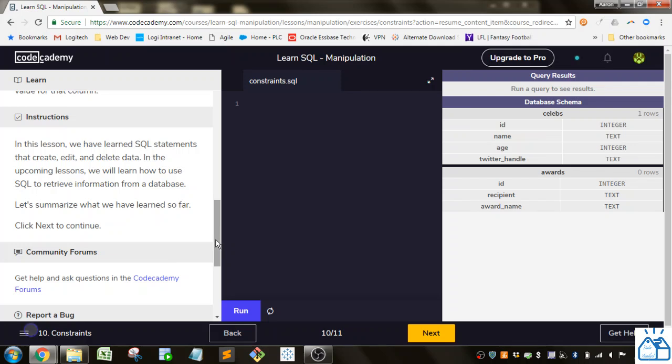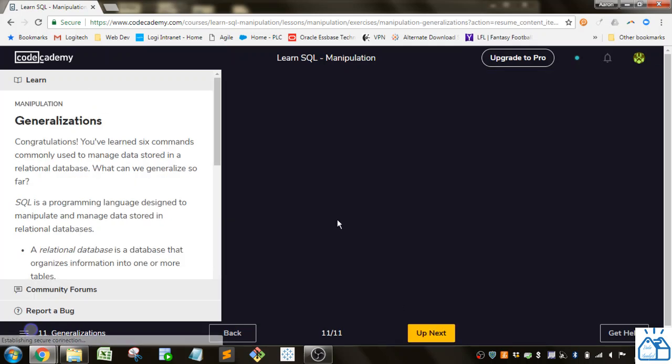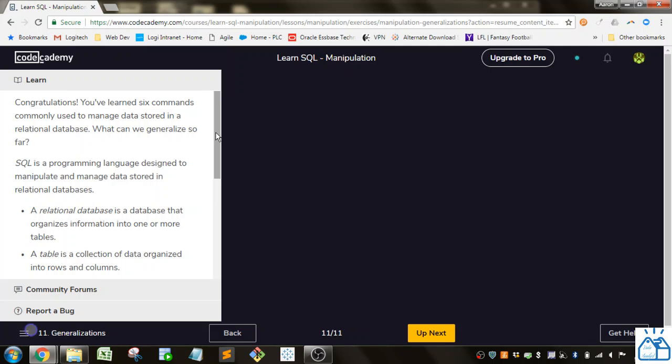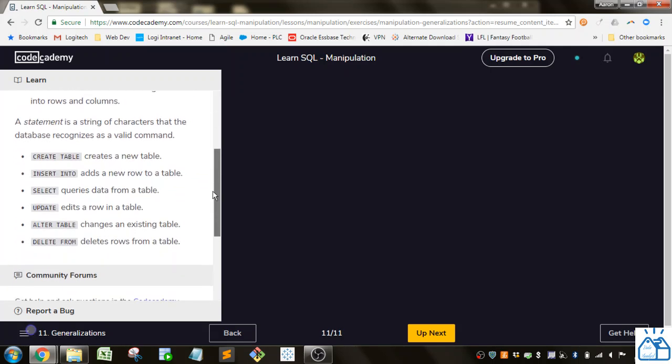Okay. Click next. Generalizations. All right, congratulations, you've learned 6 commands. So it's just kind of going over what we learned. So we did a create table, we did an insert into, we did a select, an update, an alter table, and a delete from.